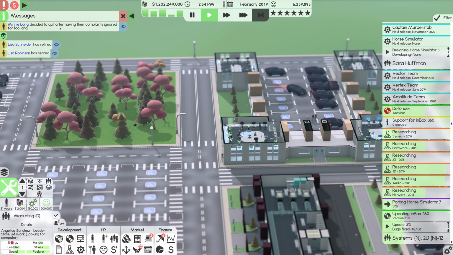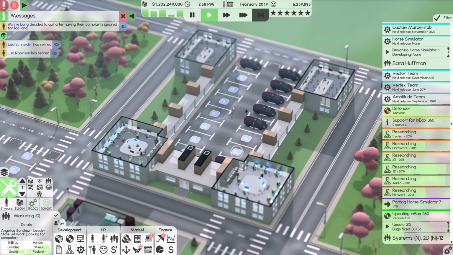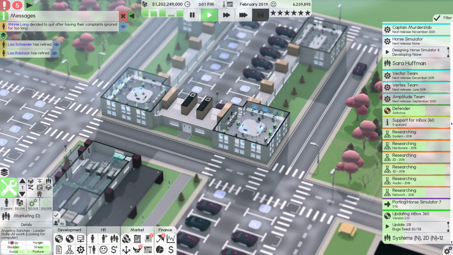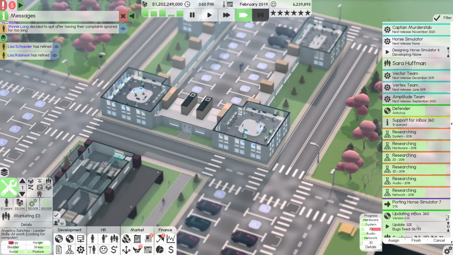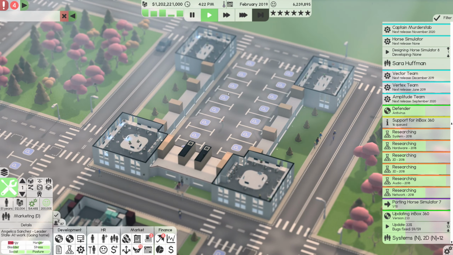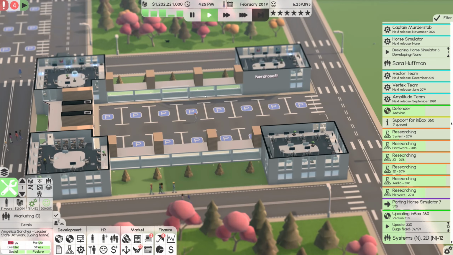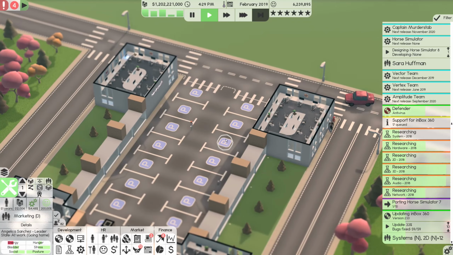Wait, someone quit after having the complaints? That's fine. We're going to fix it eventually. I'm focusing on getting the console out here. That's my priority right now. Oh boy. All right. Inbox 360, we're going to let them do their thing. A lot of people retiring after a pretty long time with the company. Let's improve this building because I think we absolutely need to.